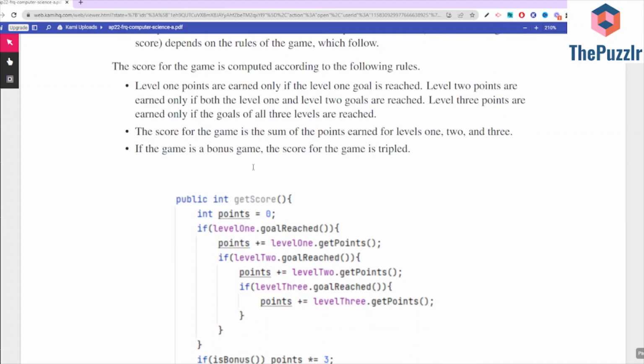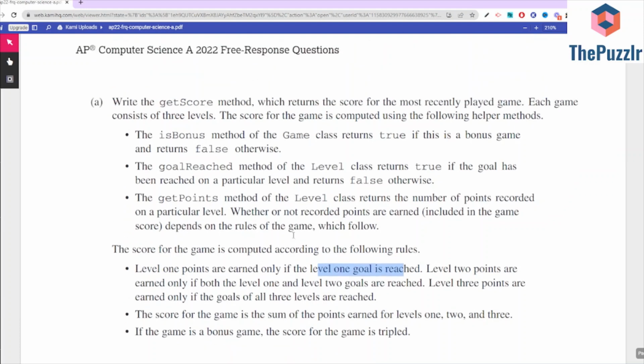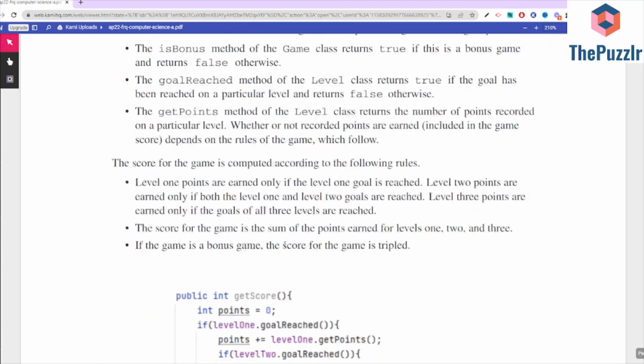Okay, so level 1 points are earned only if the level 1 goal is reached. Level 2 points are earned only if both the level 1 and level 2 goals are reached. Level 3 points are earned only if the goal of all 3 levels are reached. The score for the game is the sum of the points earned for levels 1, 2, and 3. And then also, if it's a bonus game, the score for the game is tripled.